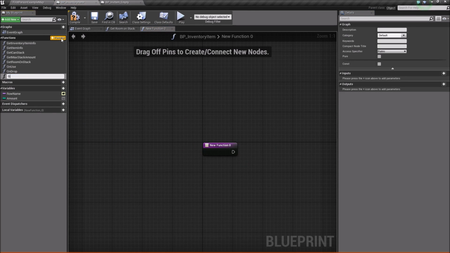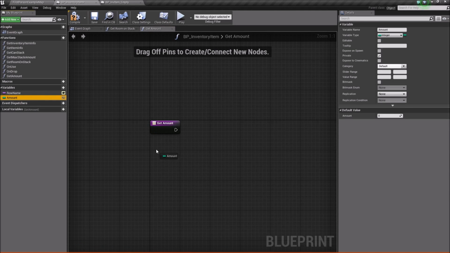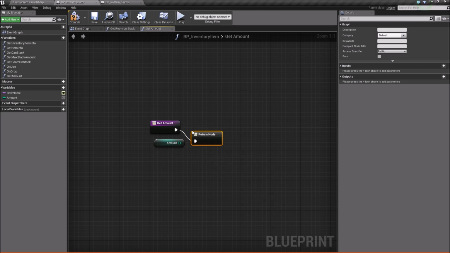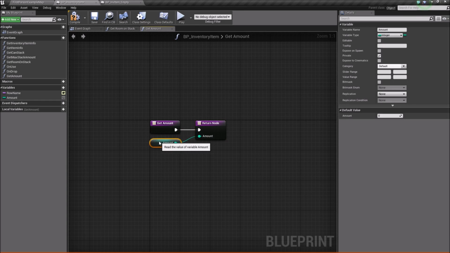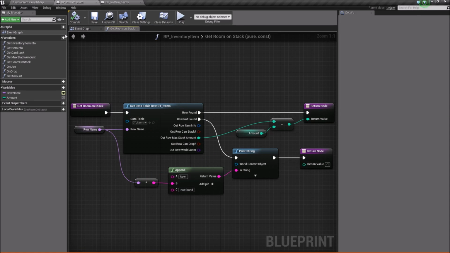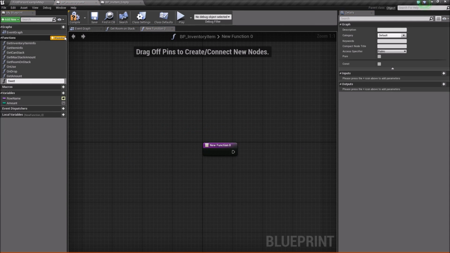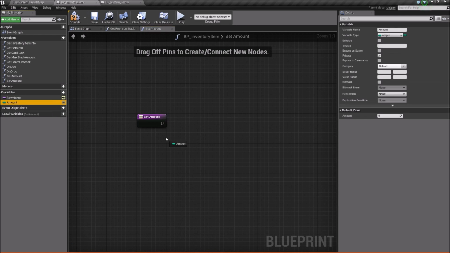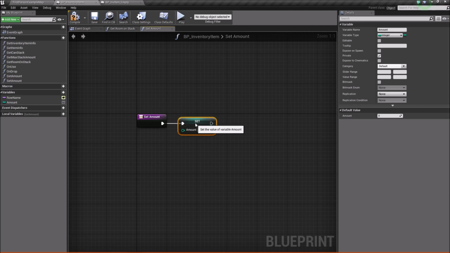So we'll create a new function simply called get amount, and all this is going to do is return our amount. So we'll take this, drag off, say return node, and then drag this on to the return node, and that will create a little pin, and it can just be called amount. Then we'll create another function that we will call set amount, and that will do what we think. It'll set it. So we'll take our amount, set it like so.